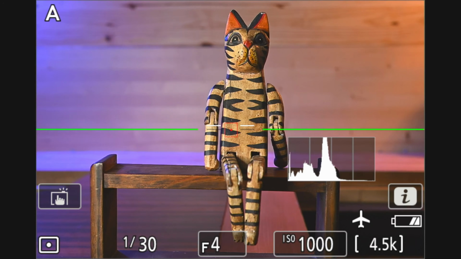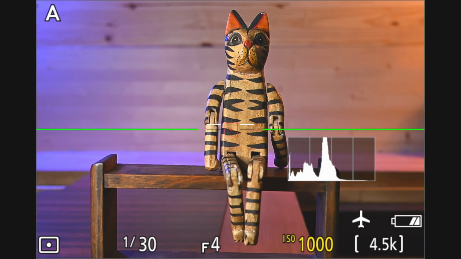So what you're going to do in this situation, if you're on a tripod, you can shoot down to 1/30th of a second, no problem, especially if you've got vibration reduction in your lens or in-body image stabilization in your camera. You can shoot at very low shutter speeds.